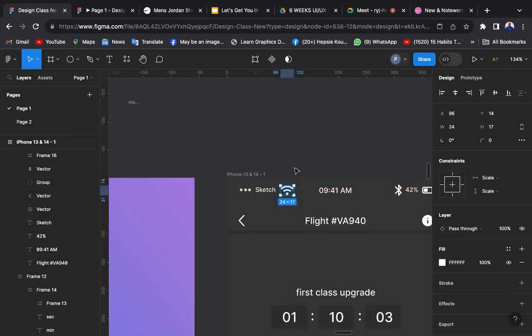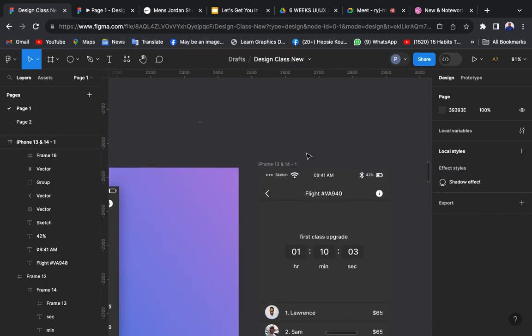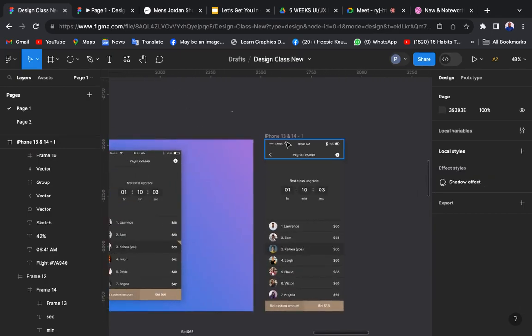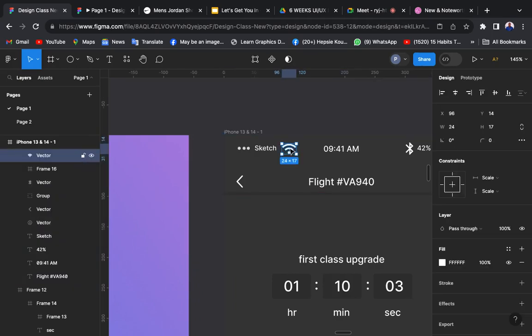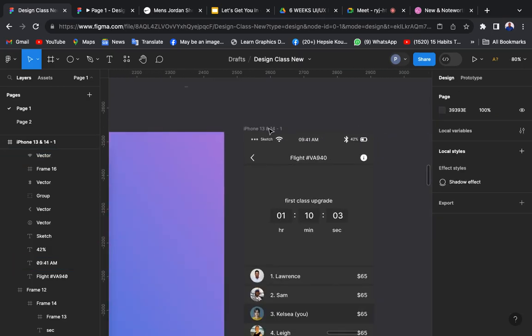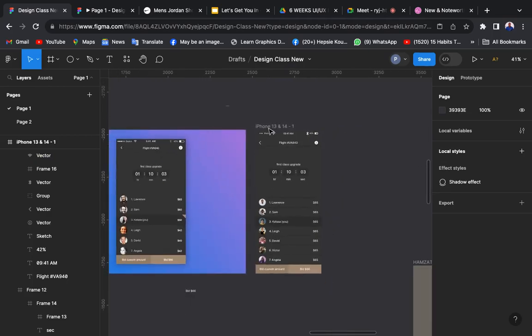So our design is up for use. Let me reduce the Wi-Fi a bit. It looks too big. I'll keep this like this, constraint. Let's try 15. Okay, 15 is fine. So our design is ready.